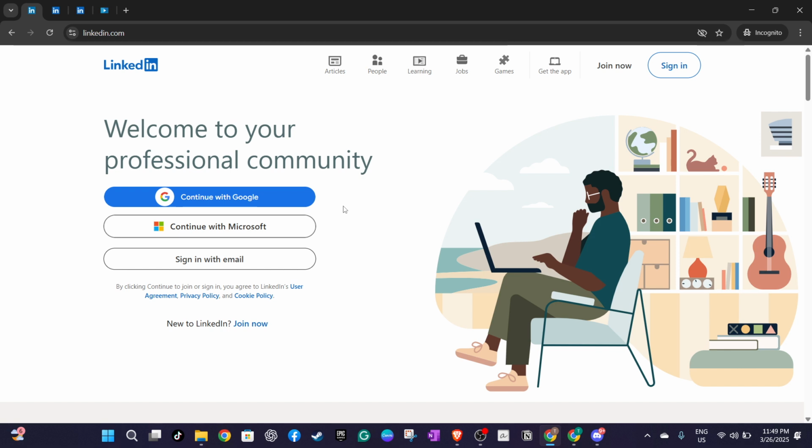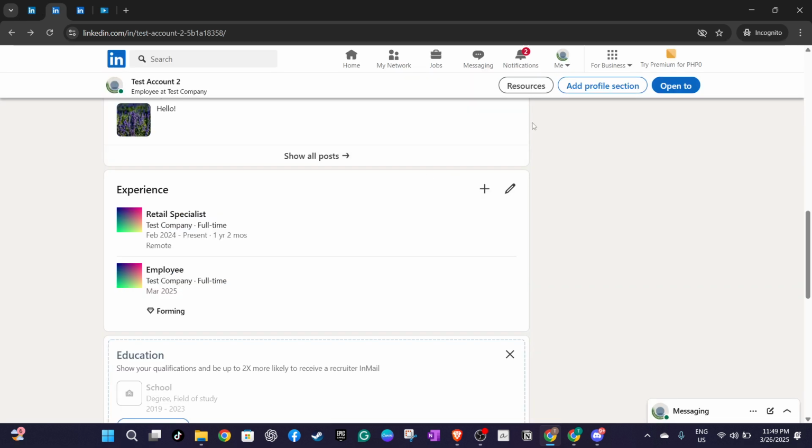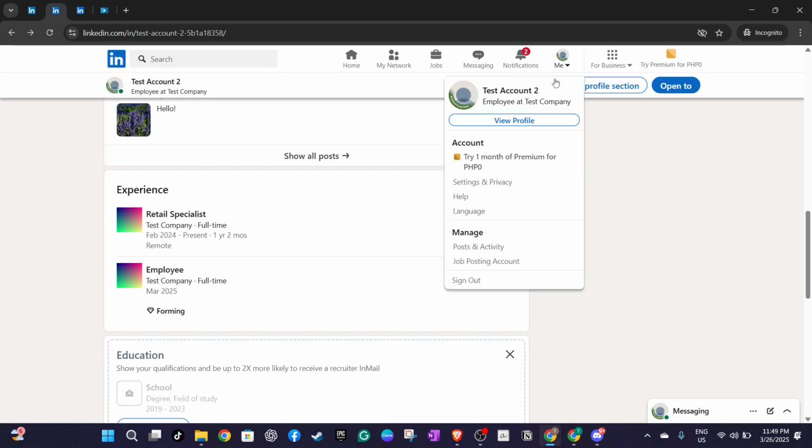Now that you're logged in, look towards the upper right corner of the LinkedIn homepage where you'll see your avatar or profile picture. Clicking on this icon will bring up a drop-down menu where you'll want to select View Profile to proceed. Now you should be viewing your own LinkedIn profile page.